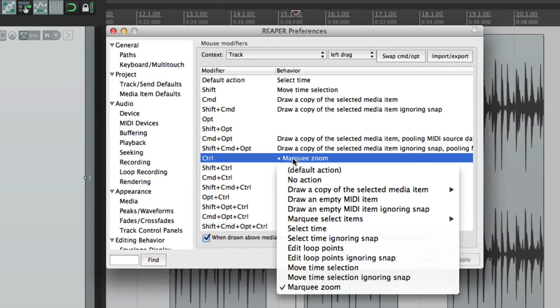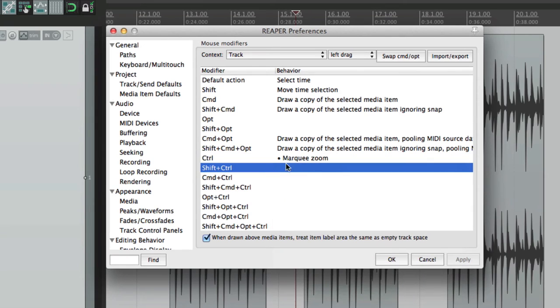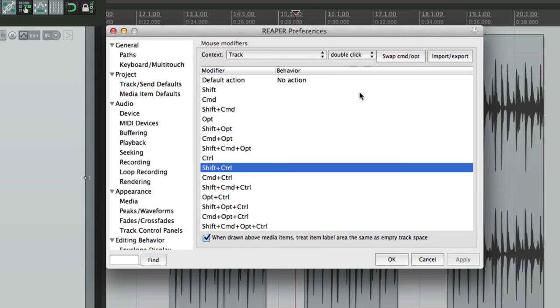So those are the left drag options. But there's also ones for double click. And you can see by default, nothing is assigned. So it's kind of a waste. We're not really using it. So let's use it for something.